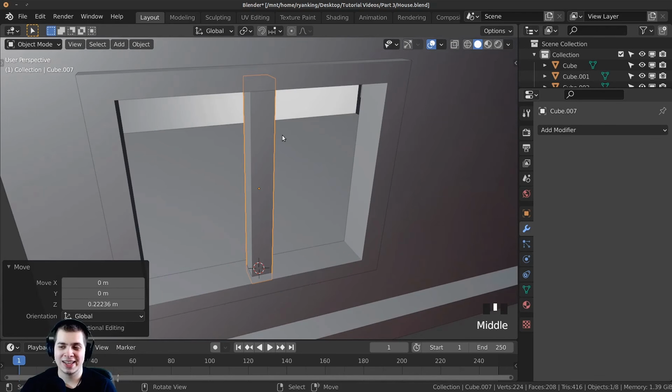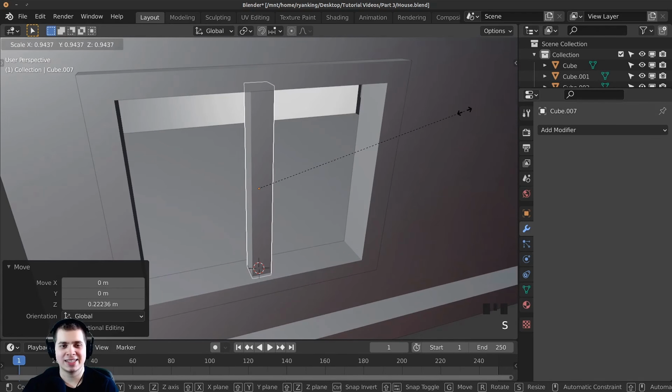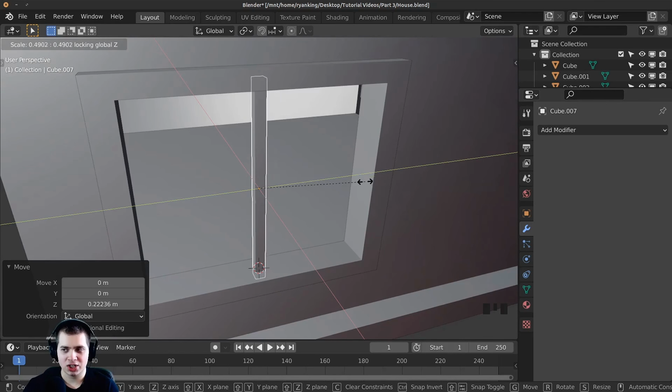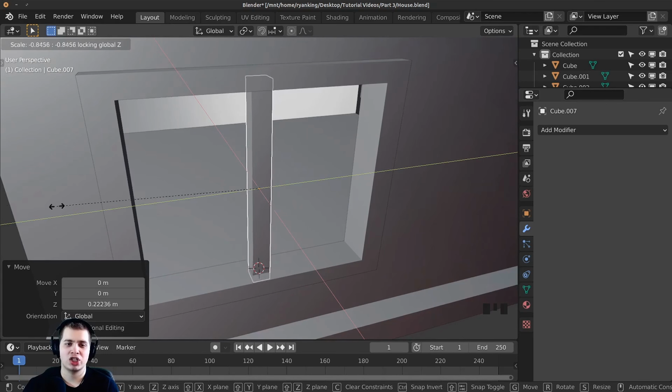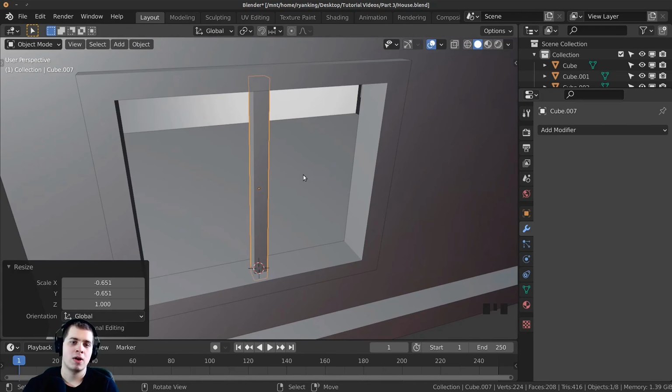So what I want to do is scale it down on the X and Y, but not on the Z. So if I press S to scale, and then I press Shift Z, I'm telling it, don't use the Z, just use the X and Y. Now you can see I can change the thickness value of it. So I'm just going to make it however thick you want, about there, and then click.